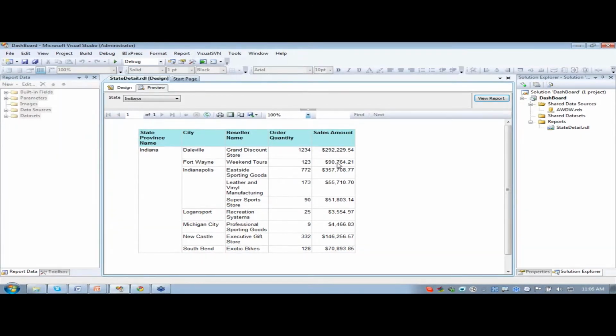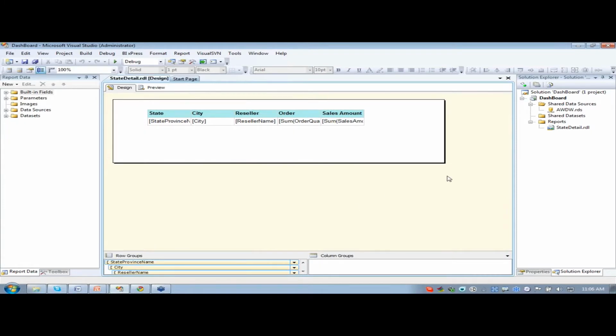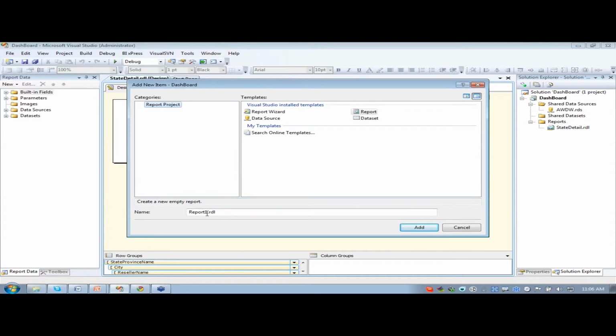You can just see the state, the city, the reseller names, the order quantities, and the sales amount. Also, by the way, all of these queries and reports that we're going to be using are reporting off of the AdventureWorks 2008 R2 data warehouse. So again, we just have this simple state detail report. And I'm going to go ahead and create my dashboard. So I'll just add a new item here, and I'm just going to name it dashboard because that's how creative I am this morning.